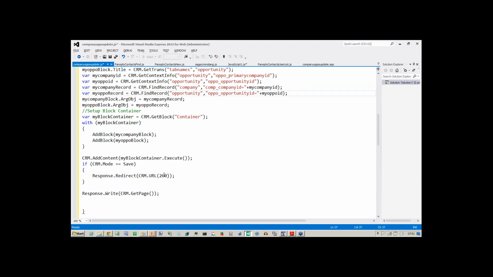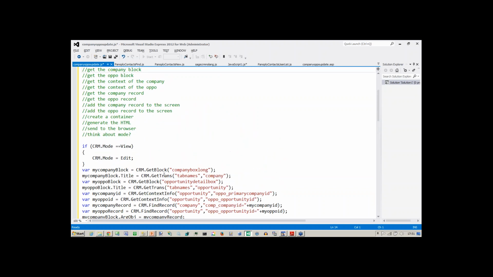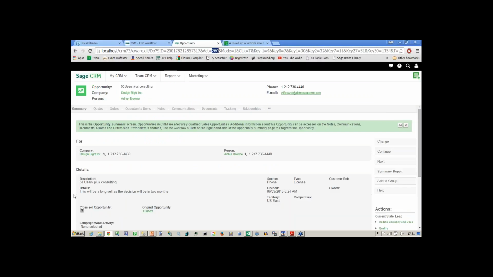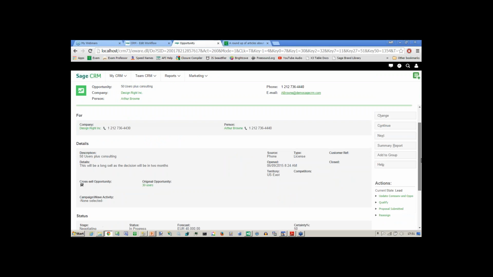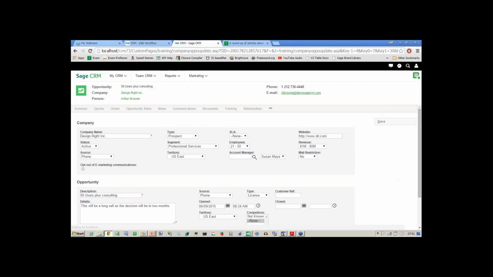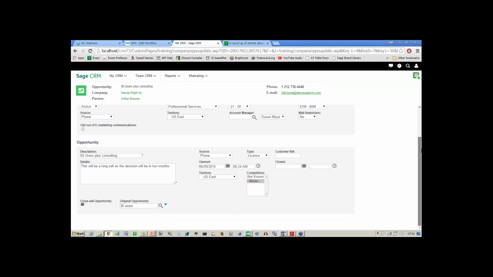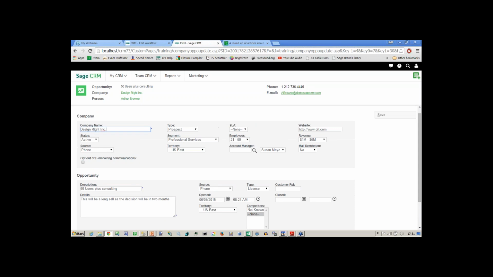So all those lines of code are stuff that you should be able to do just by working out the steps that we need to do. And if I now refresh my page and click on my update company in Oppo, we should have an edit page allowing me to change information for the company in context and the opportunity in context together.